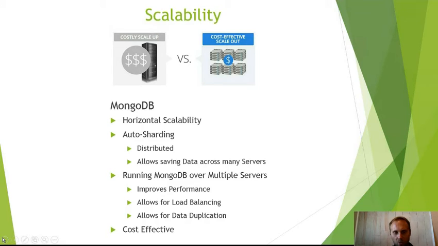So that horizontal scalability that I was referring to is one of the big features of MongoDB, and it implements that through sharding, and auto-sharding in particular, which is a nice feature. So that's automatic. That allows saving data across many servers. So it's a distributed architecture out of the box. Running MongoDB over multiple servers is going to improve your performance. It allows for load balancing and data duplication, giving you some peace of mind there with automatic backups of your data, and like we talked about, it's cost effective to do that rather than building a supercomputer. So there are a lot of good things with MongoDB.